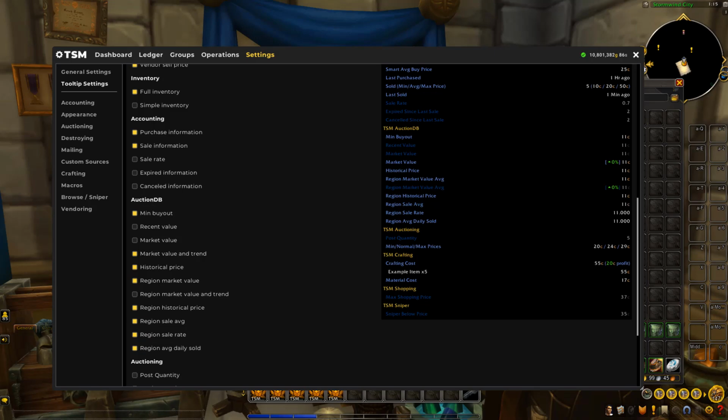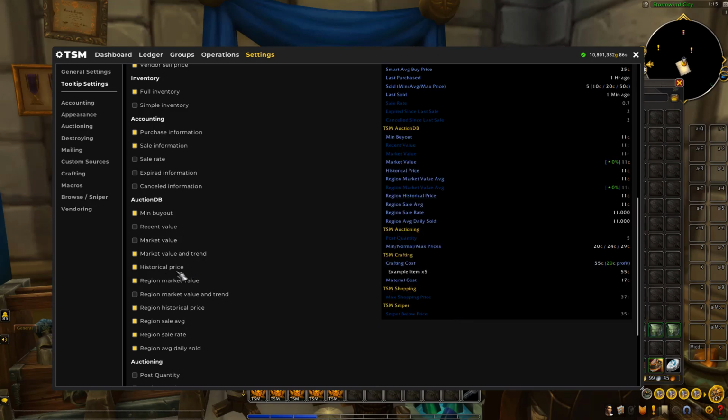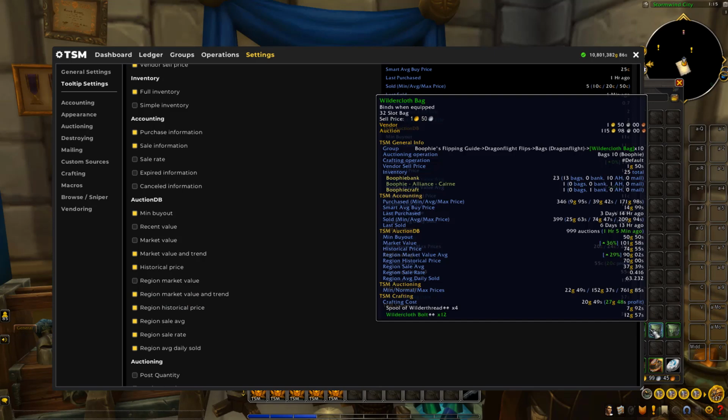So this is with auction DB, and this is all the different price points right here. Now I like to have min buyout selected, so it shows the min buyout, and then I like to have the market value. I like to have the market value and trend. What this will do is, if it's trending up or down, it will give you a percent. As you can see, there is 36% that it's trending up on this one for the market value, and that's what it will show. You can also have that set for the region market value average, so it also will have a trend. As you can see, it's 29% up, the region market value average.